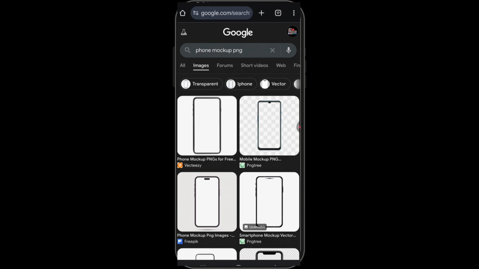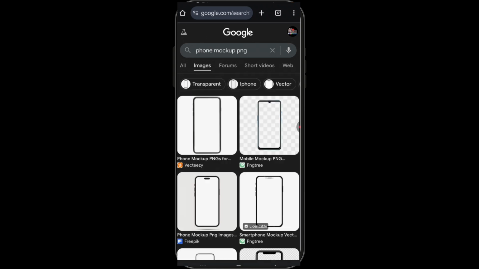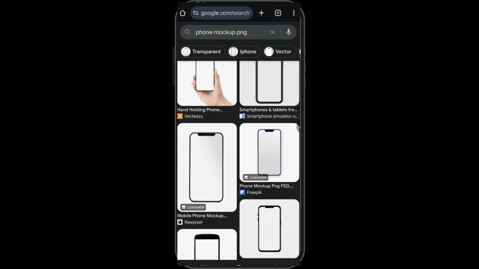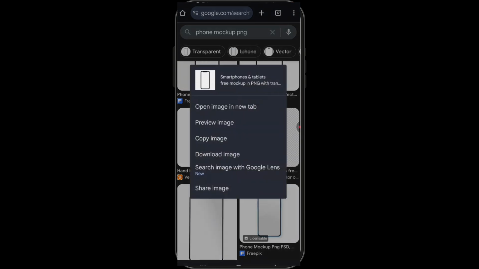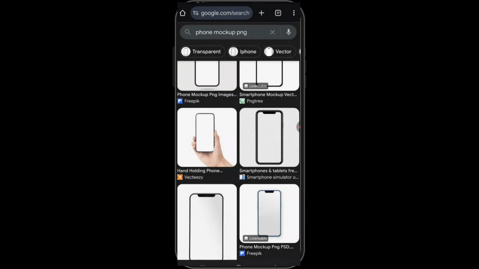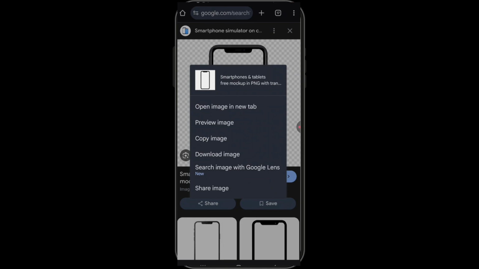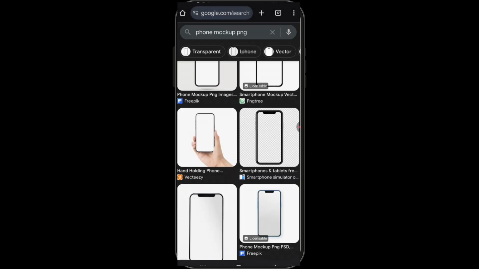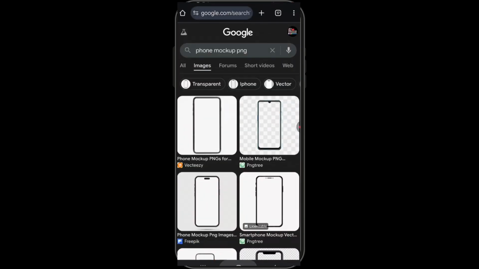So I'm going to teach you how to do a good video with this phone mockup. You just download it. Either you just press on the one that you want, you see download image, or you press on it, it will open. You still press on it, you see download image. So you just download it. I've downloaded one already, so no need for me to download again.